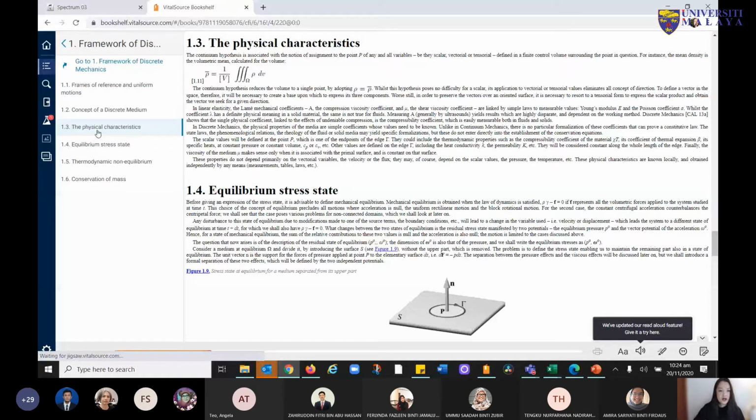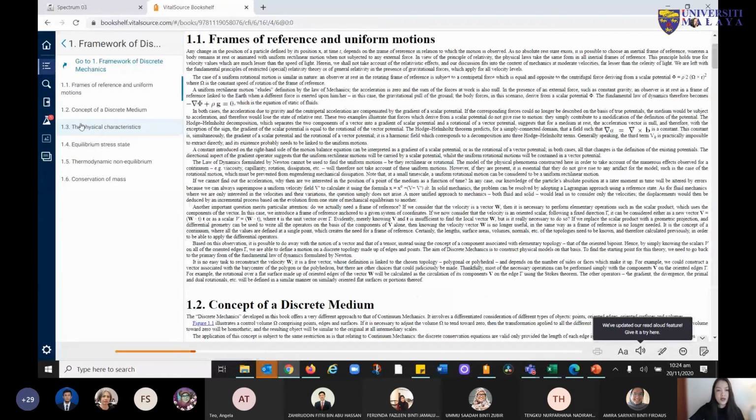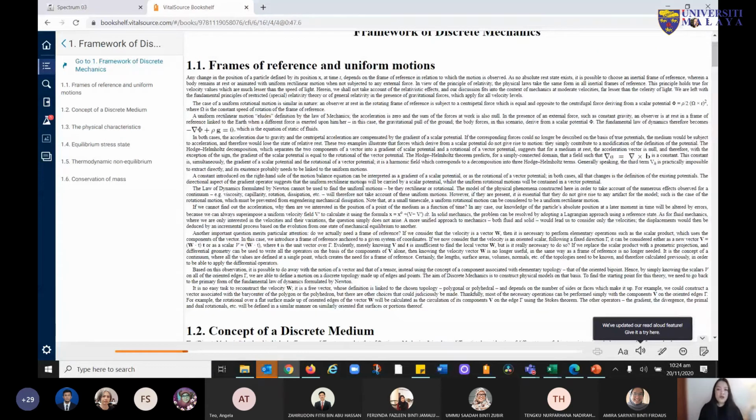Now, once you are here, as an example, let's say we are in section 1.1. When you are reading a textbook, there are key features while you're using this digital textbook.